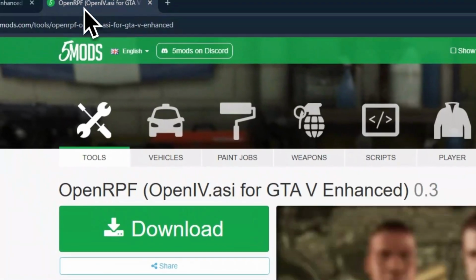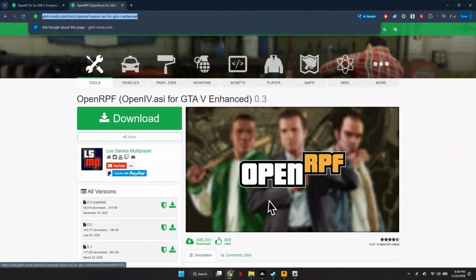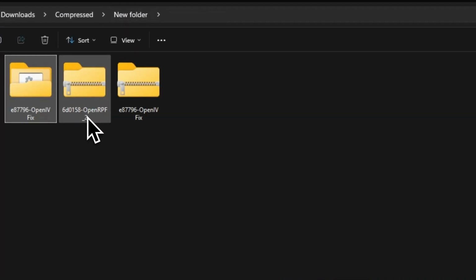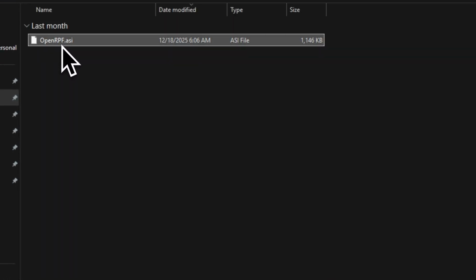After that, open OpenIV again, select GTA V Windows and click Continue. Now open Browser again and go to this link right here. Download OpenRPF, extract it, and copy the openrpf.asi file into your GTA 5 Enhanced folder. Now OpenIV is fully working and ready for modding.